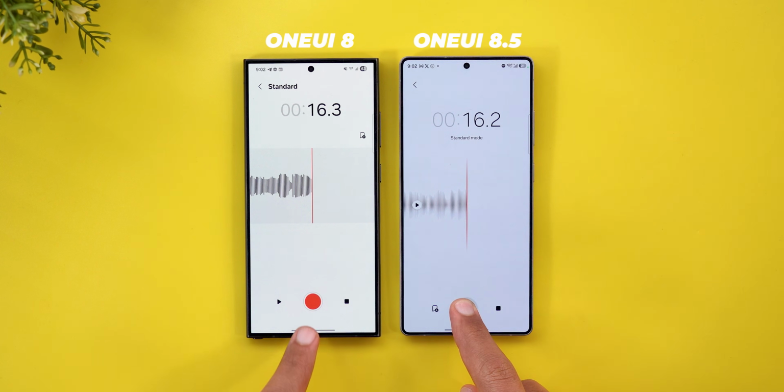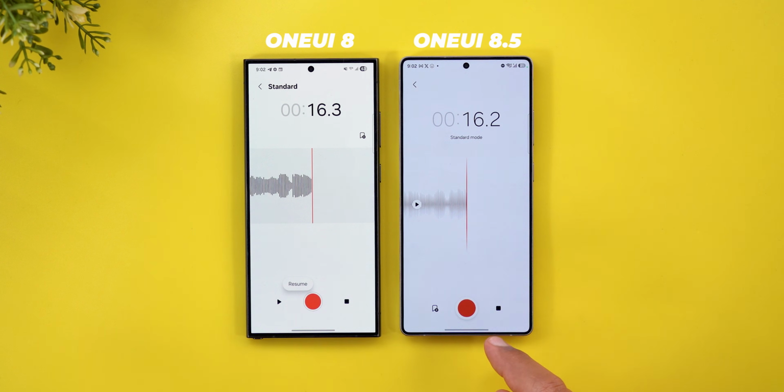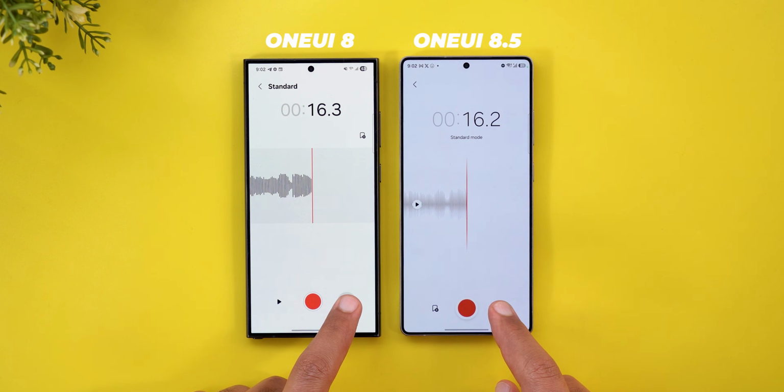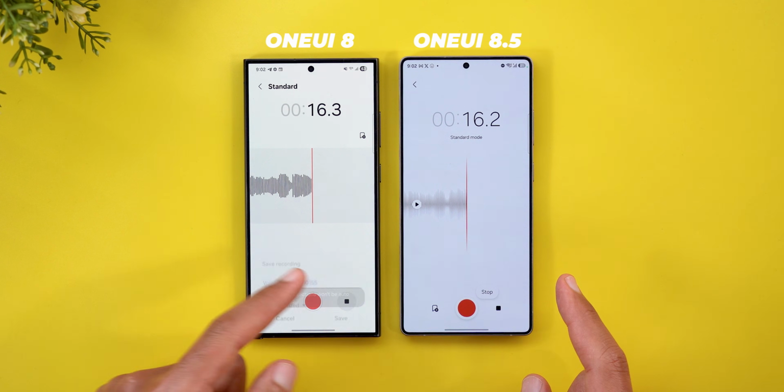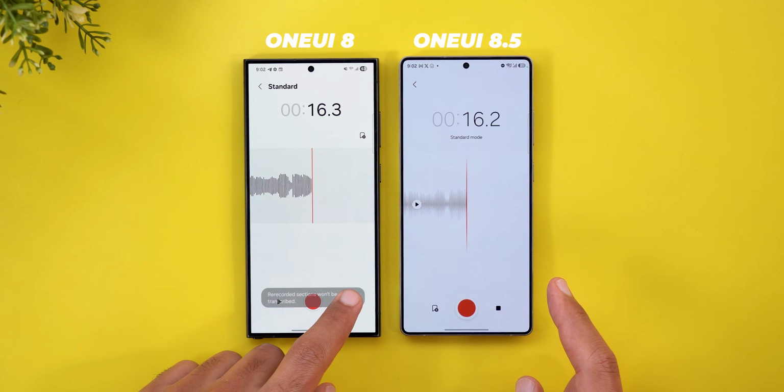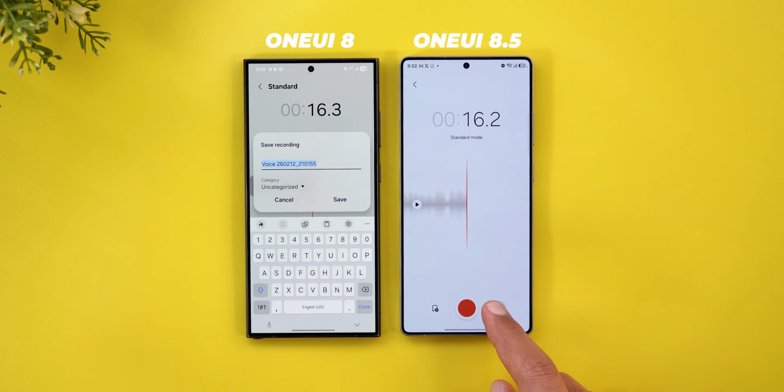Lastly, when you tap and hold on any of the buttons in 8.5, you can see the action it's about to do, while previously that was not the case. Some of the buttons don't show you the name, while currently you can tap and hold on any of them to understand what it does exactly.